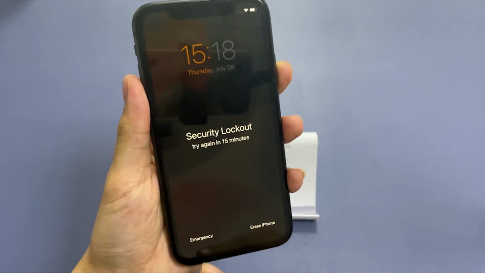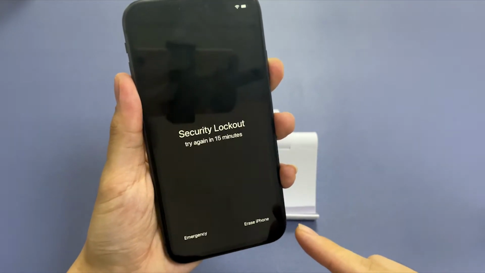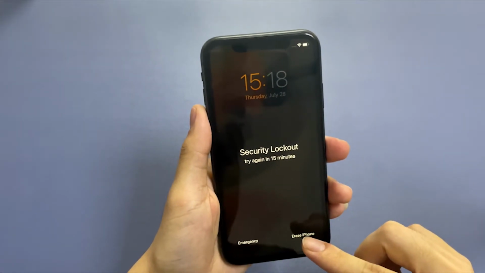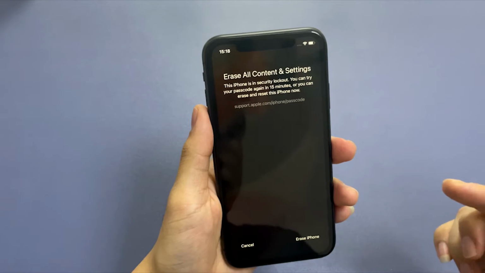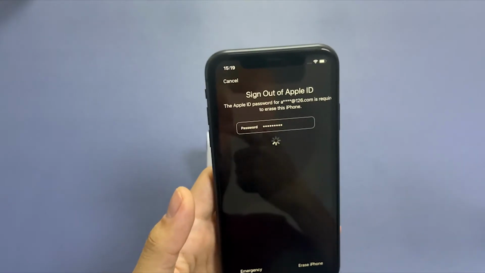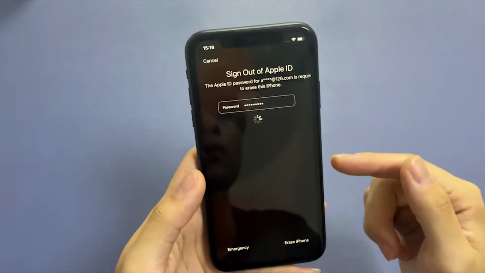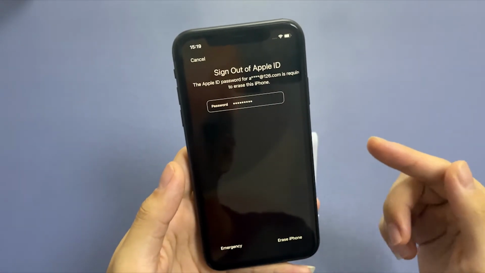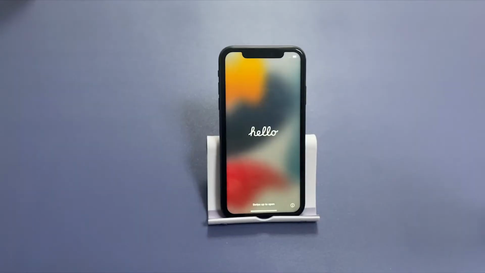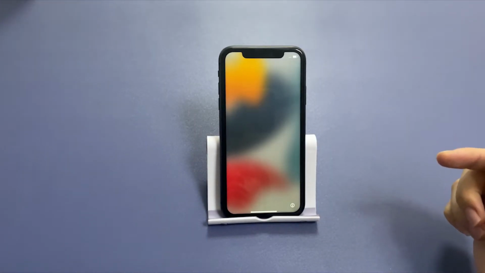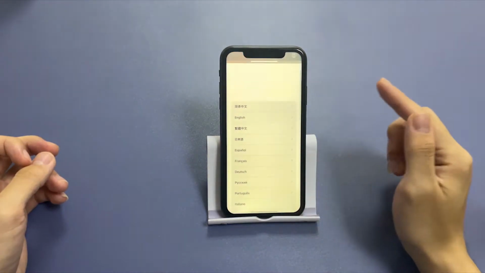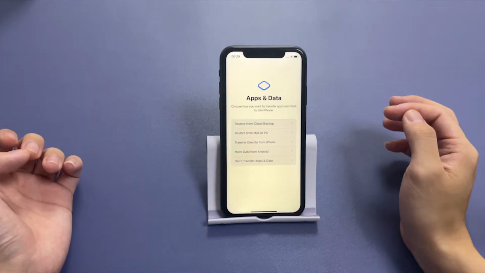After you keep typing in the wrong passcode, an Erase iPhone option will appear at the bottom right of the screen. Tap on the Erase iPhone option. When you go to Erase All Contents and Settings page, tap Erase iPhone option again to confirm. Then, sign out of Apple ID using your Apple ID password. The process of resetting will begin automatically. Once your iPhone restarts with the Hello page, you will be able to follow on-screen instructions to set up your iPhone. And you can restore your data from a backup and set a new passcode.